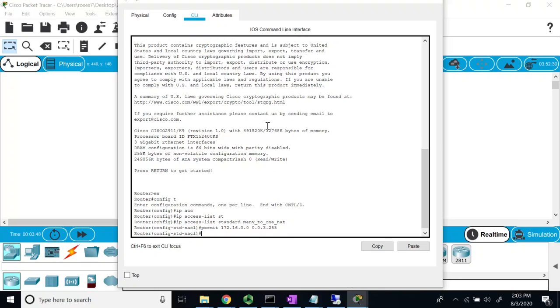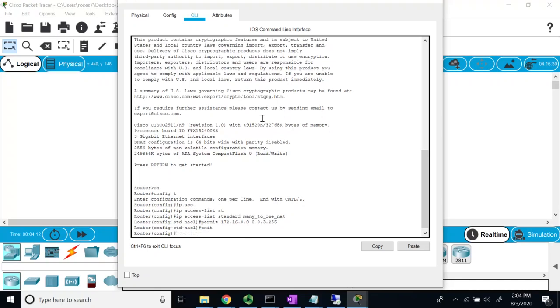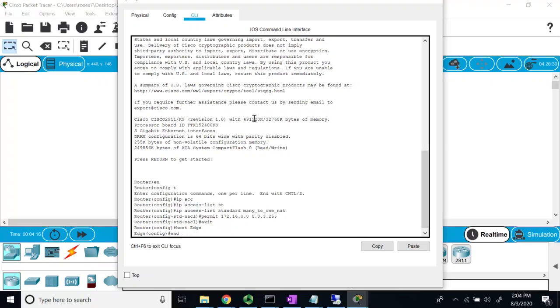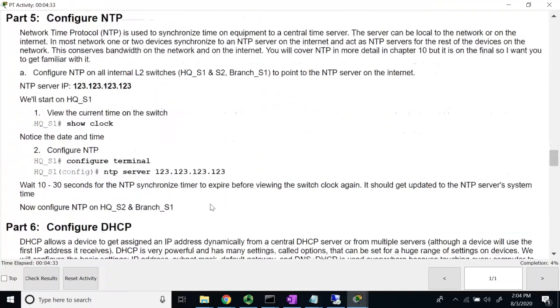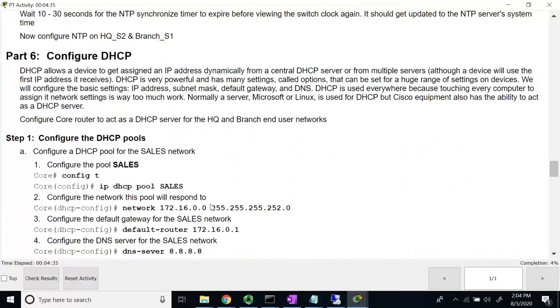So right now I'm only permitting the sales network, but for the lab you have to permit all networks. And for the next ones you just type in permit, then the next IP address ranges. So that is that. Let's put the host name so we know where we are. There we go. So that is the access control list for NAT. Configure NTP, configure DHCP. Here we go.